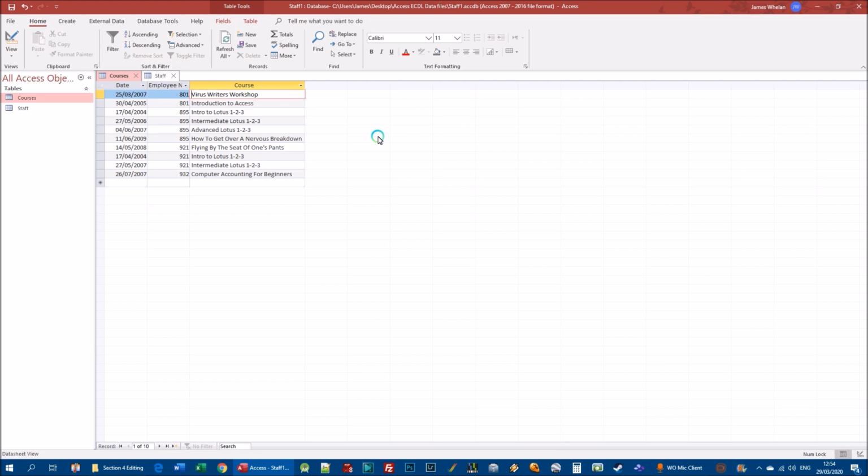If you press the Home key, that will take you to the very beginning of whatever content is in your cell. And if you press the End key, obviously you're going to go back to the very, very end.